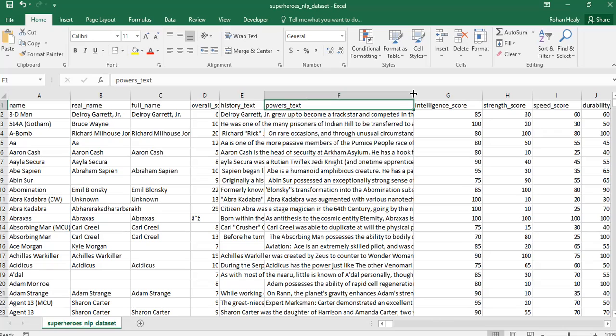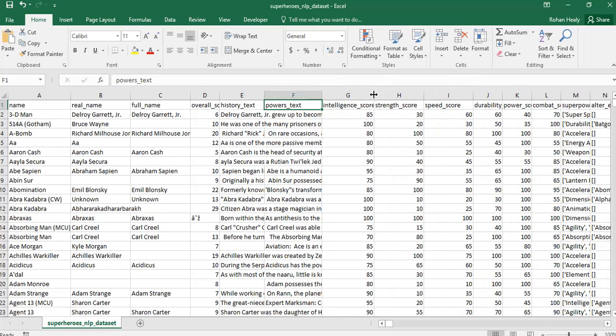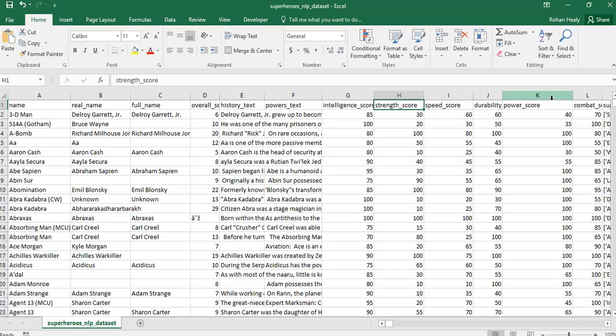So that is a fairly big file, okay? But that'll be my 3 text fields. And then for my integer data types, I'm going to use intelligence score, strength score, and power score. So those numbers there. I'm just going to pick out a few and put them into my PHP MyAdmin.